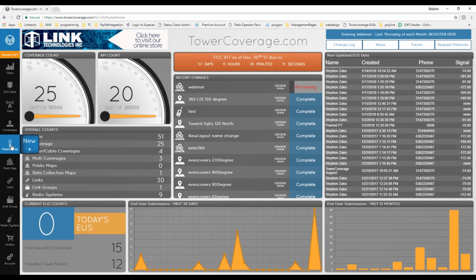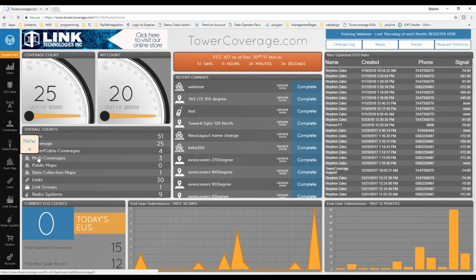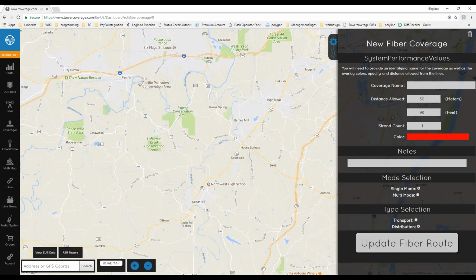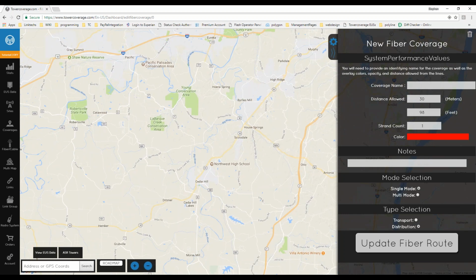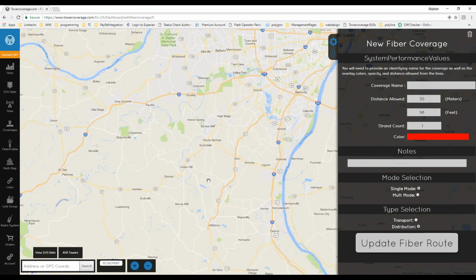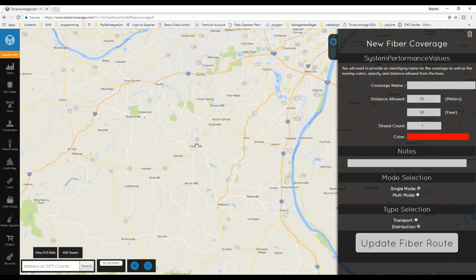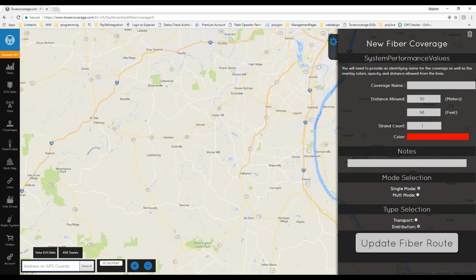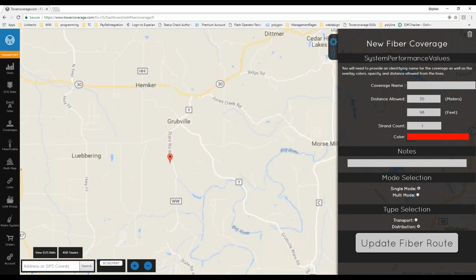And then the next thing we'll do is we're going to put in our fiber coverages. Once we put in our fiber coverages, we can start adding them to our multi-map too. As I said before, your company profile will use the lat and long of your company, and the map will start out wherever the lat and long of your company profile is. If you know the address of your starting point for your fiber or cable run, you can type it in here, or you can just simply click on the map for the first one.